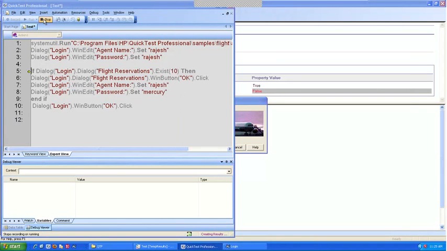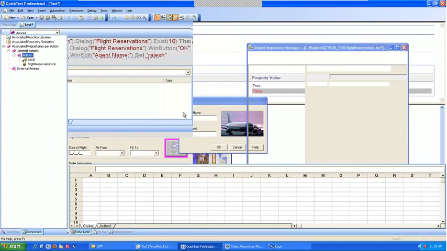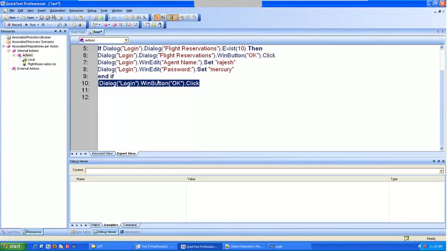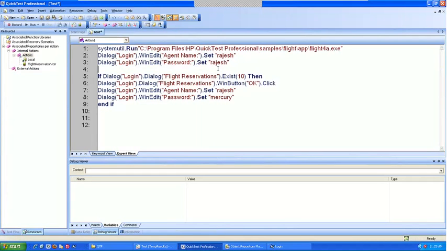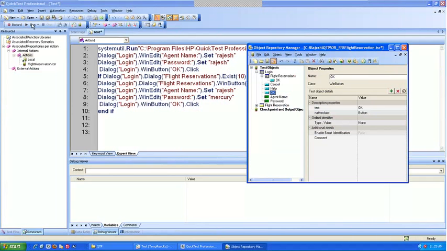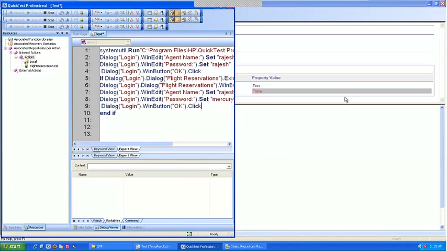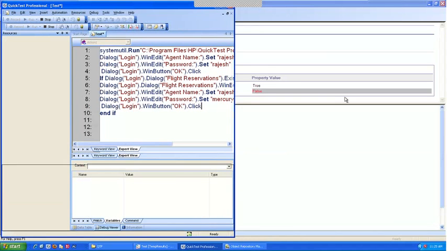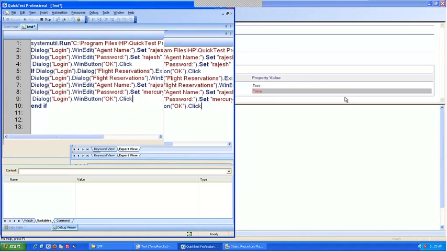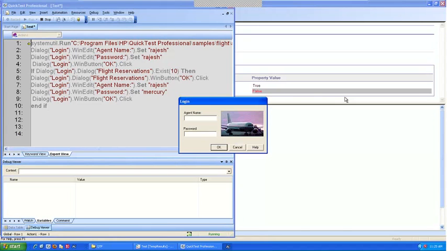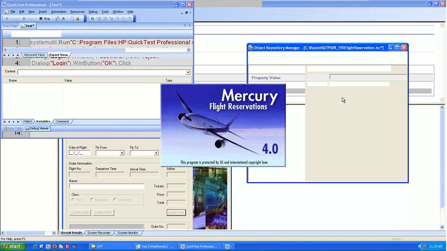Wait, hold on. I should click OK button. That's when that window pops up, right? Yes, it should come here. Click Control X. This window comes, then click OK, and then continue. Now let's run this. Got it? Yes. Right.